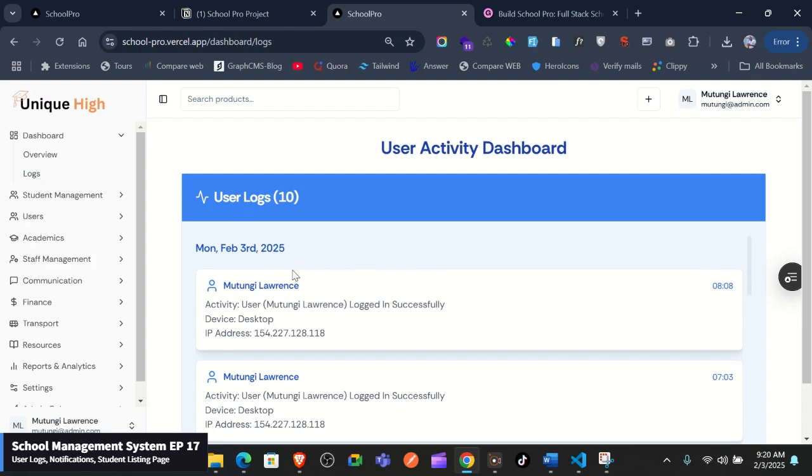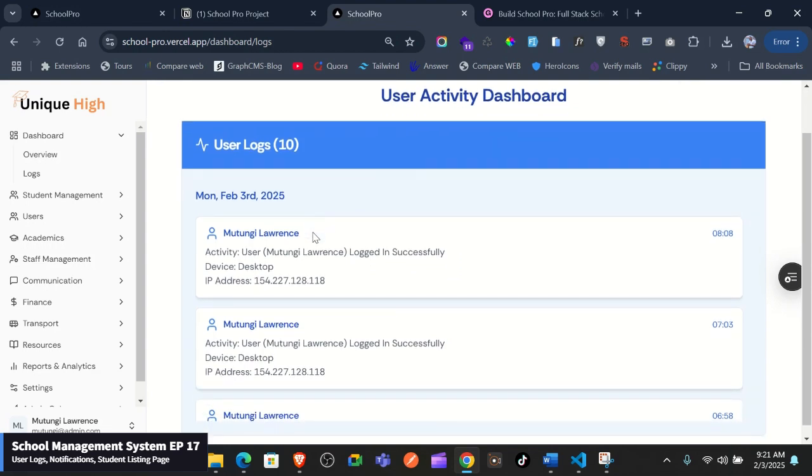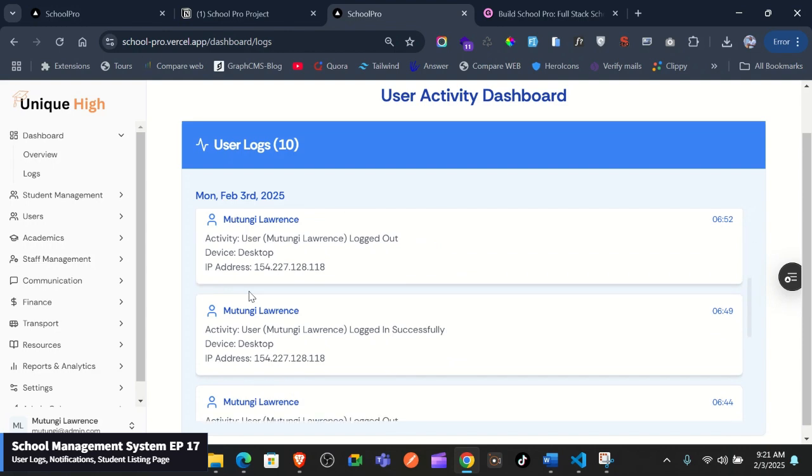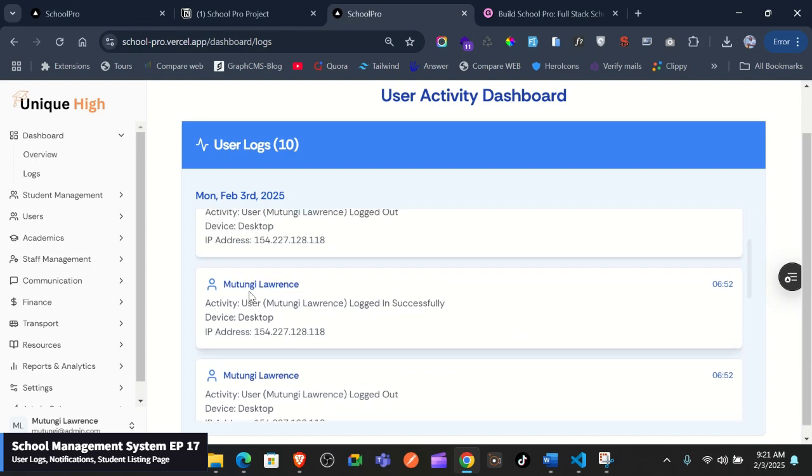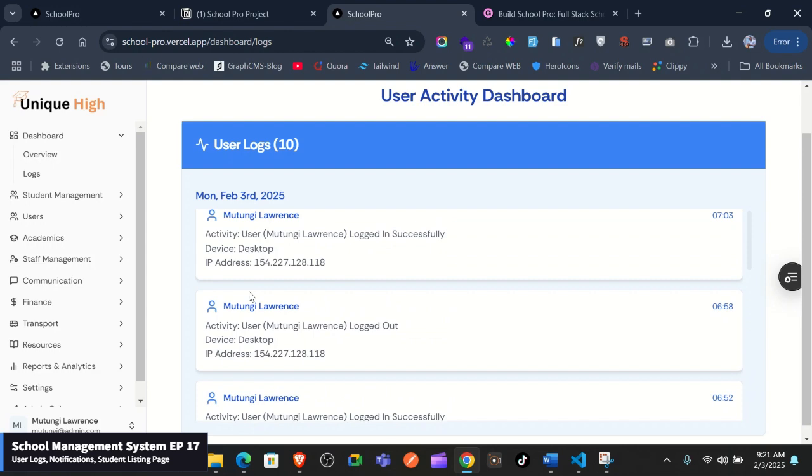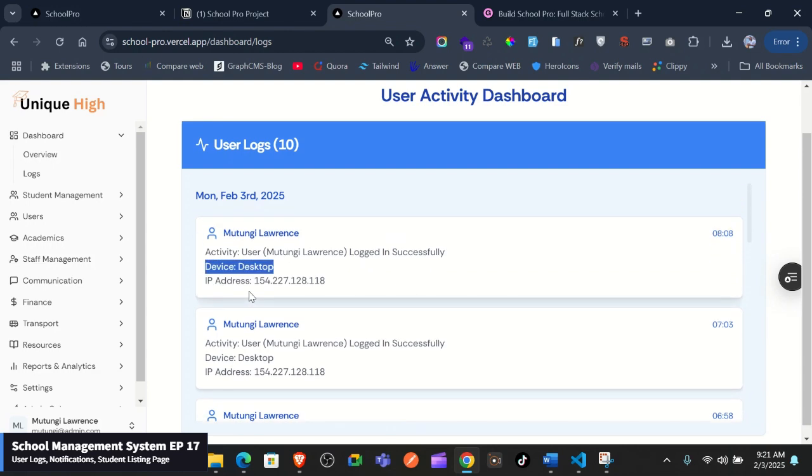So you can see here that we have the user logs of what is happening in the system. You can see Monday, Feb, and then we have the logged-in person, who has, for instance, logged in successfully at this time. Then we have the device, and we also have the IP address. This is very important to trace if there is any problem in the system, and to know where to start tracing from.